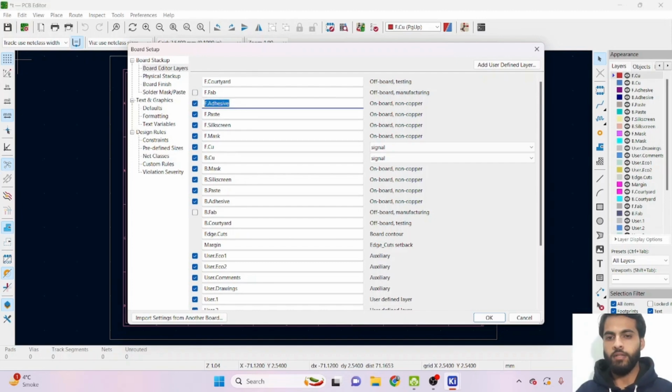Then we have F.Adhesive and B.Adhesive. These two layers would be necessary if any of our components is difficult to mount and we need any additional glue or materials for it. These layers therefore show where and how the glue should be applied. These two layers are also unnecessary for us right now. I'll disable them.